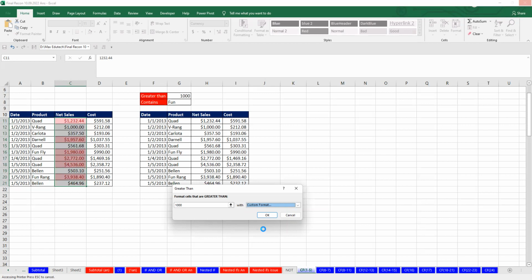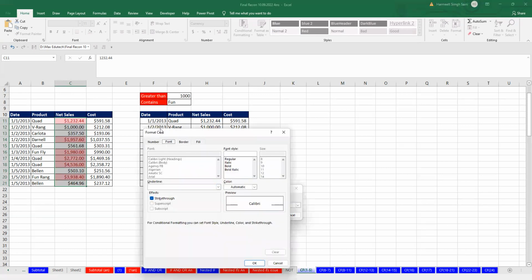Just give it a minute and it should show you the custom format on the screen in a few moments. It's just taking a bit of time, maybe because this is the first time we are trying to use this. Let's wait. Okay, are you able to see this?